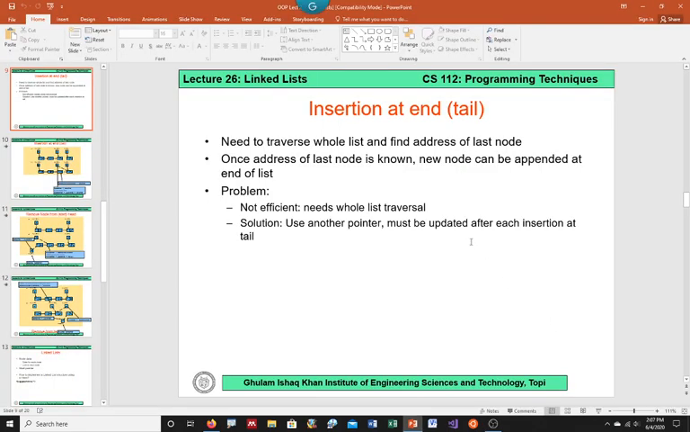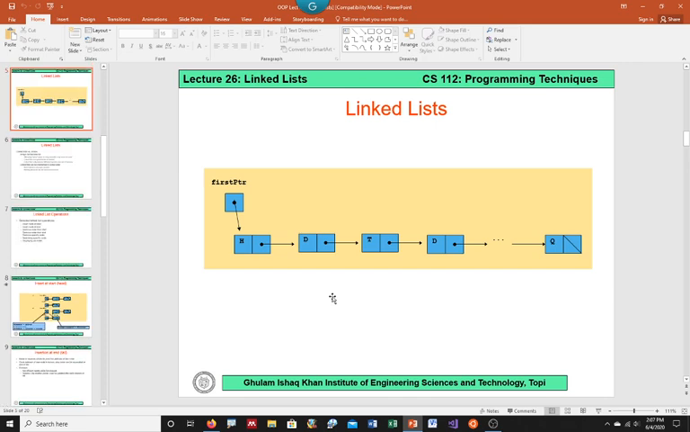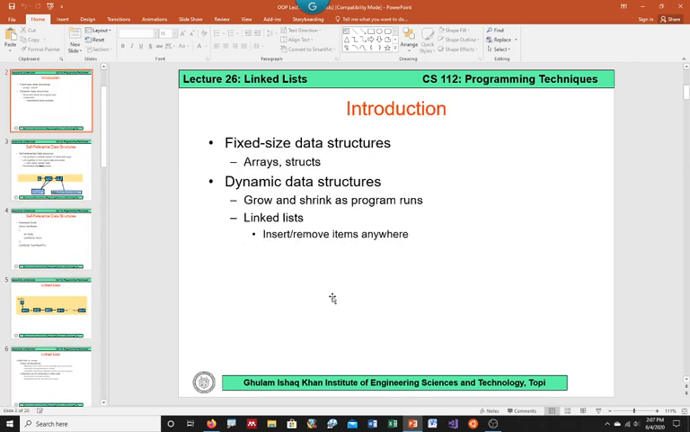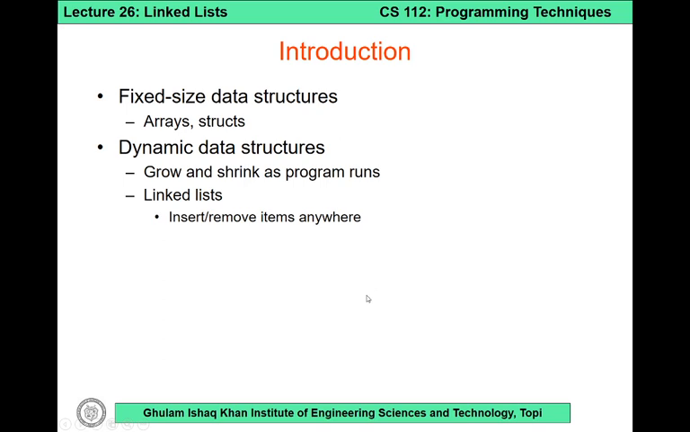Okay, last time we were talking about linked list, and I gave you an overview of what a linked list is. Just to give you a brief recap of what we did last time. Linked list is a data structure where the items are placed at different locations. For example, each node of the linked list has two portions.